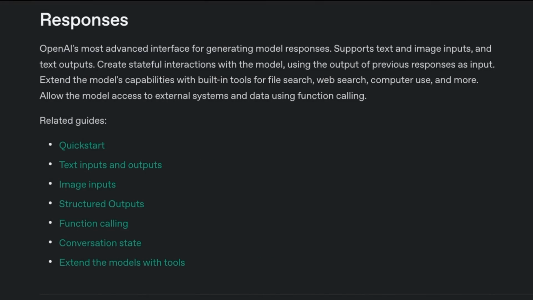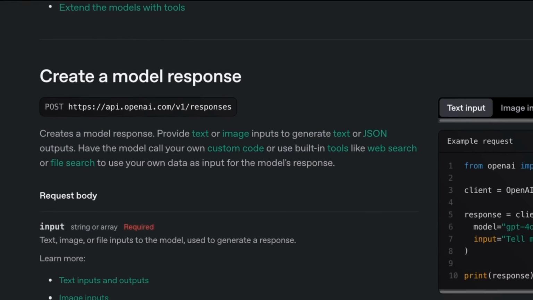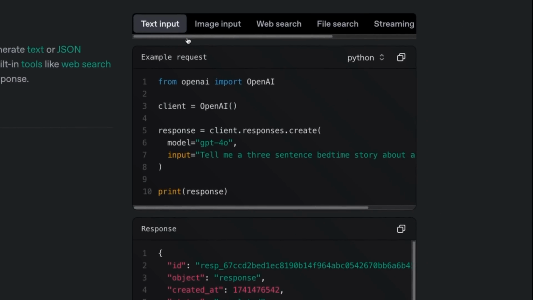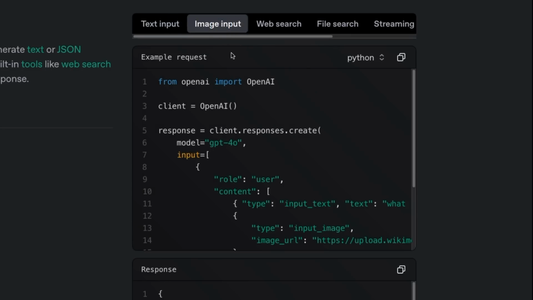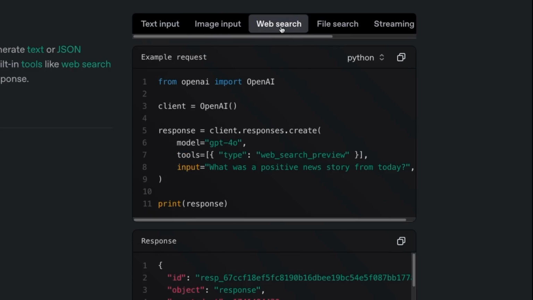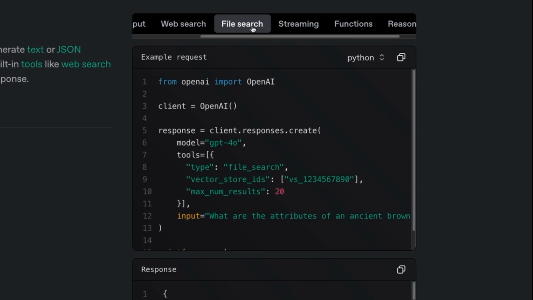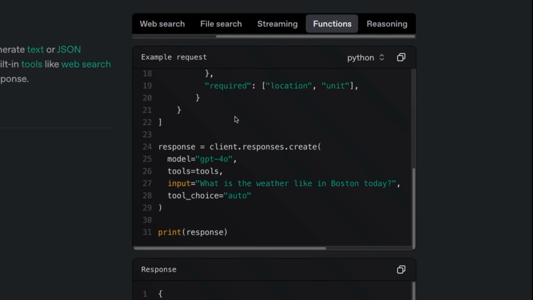Okay, so if we come in and look at their docs, we can see the new Responses API is going to support a wide variety of things. So the simplest way is just text input and then getting your response back for that. But then also you'll be able to do image input, be able to do web search, which we'll look at in some code in a bit, be able to do file search, be able to do function calling, where you'll just pass in the tools and pass in a tool choice, etc.